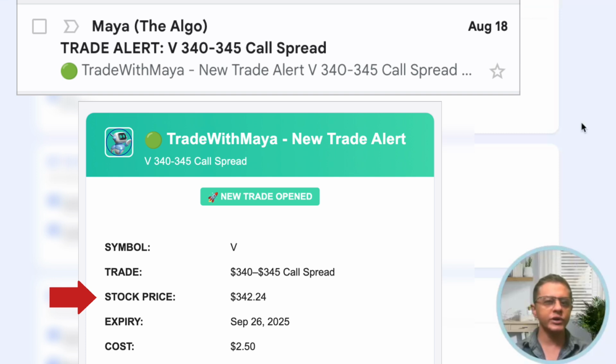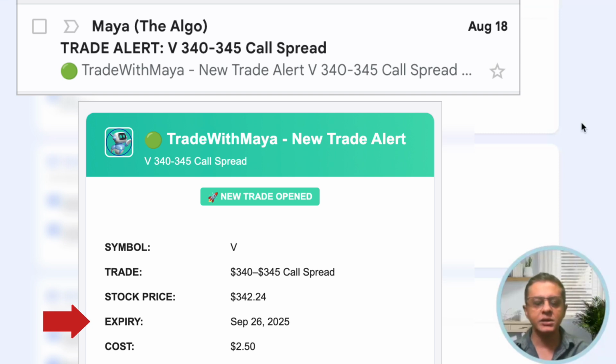And what you will usually find is Maya always tries to envelope the current price with its strikes. So since the price is 342, it bought a 340 call and sold a 345 call. So the price is kind of sandwiched between the call spread, and that's called an ATM, or at the money call spread. It's telling you the expiration date.